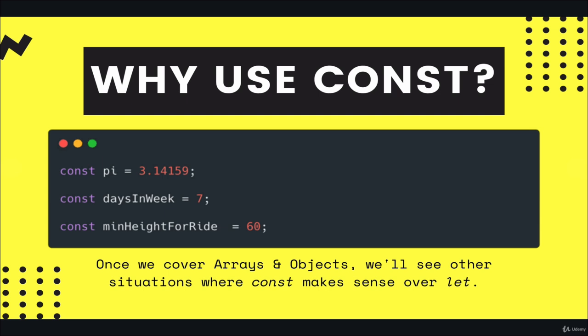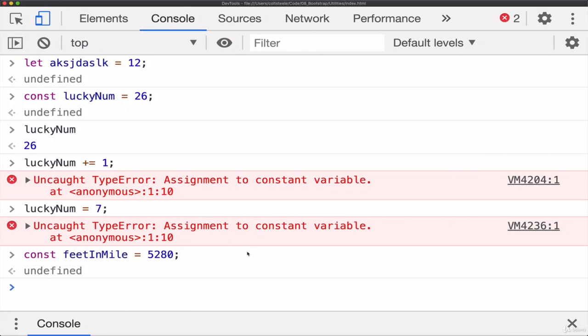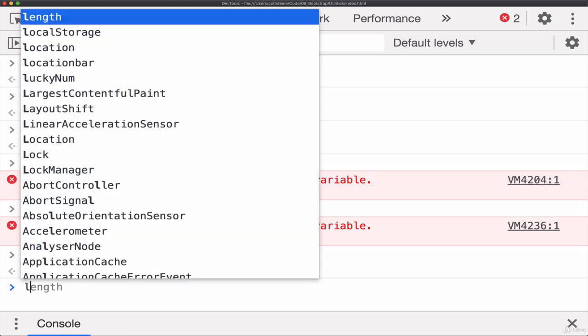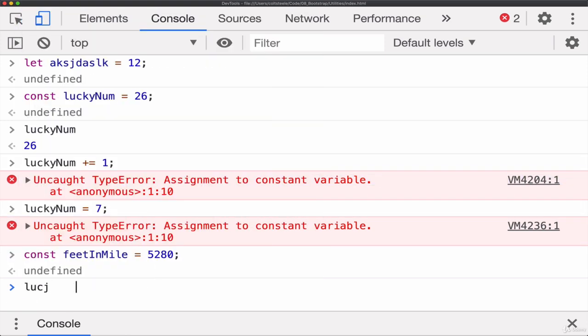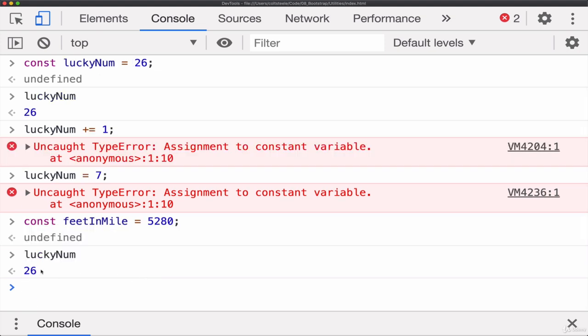We use let and const. They both make variables, but const variables cannot be reassigned. But when we get to arrays and objects, data structures in JavaScript, you'll see that const becomes a bit more useful. So for now, just know that it's a thing, and that's good enough. It's a constant variable where JavaScript will yell at you and actually prevent you from updating. I didn't show this, but lucky num, for example, is definitely 26. I tried to set it to 7. JavaScript slapped me in the face, says you cannot do that. It stays at 26. Okay, so that's const.